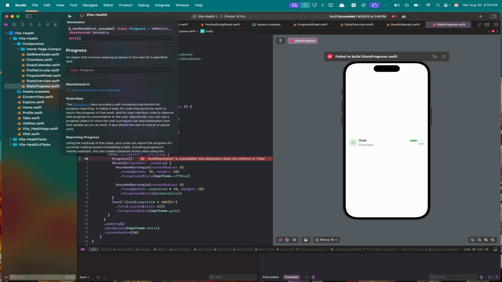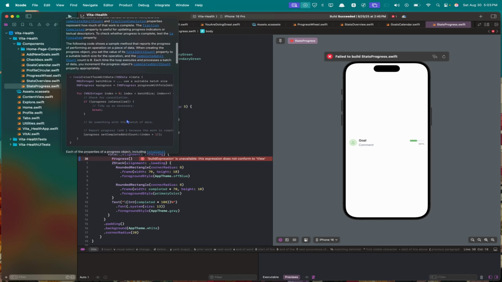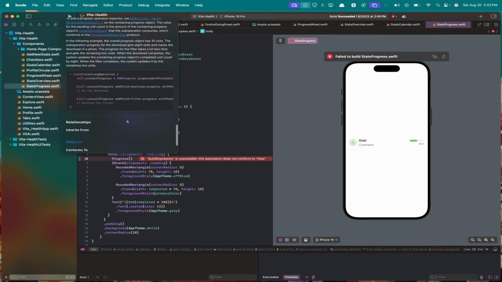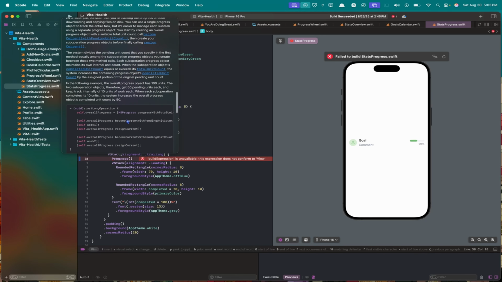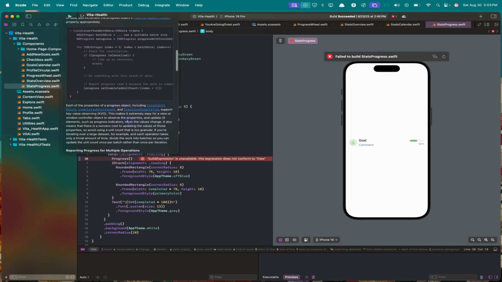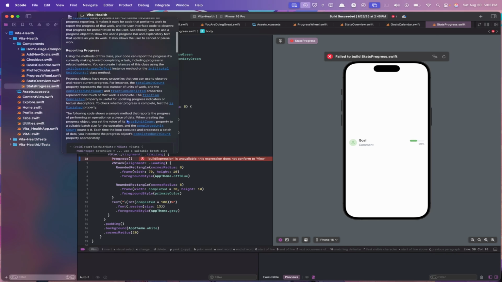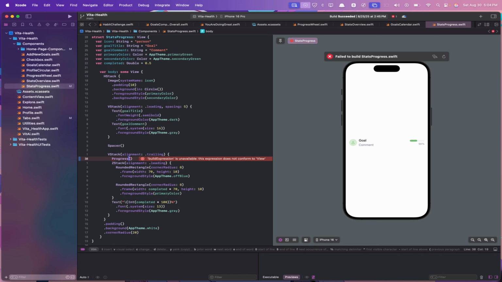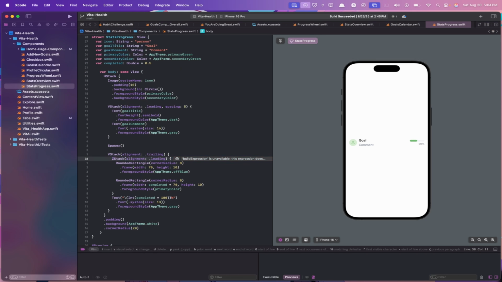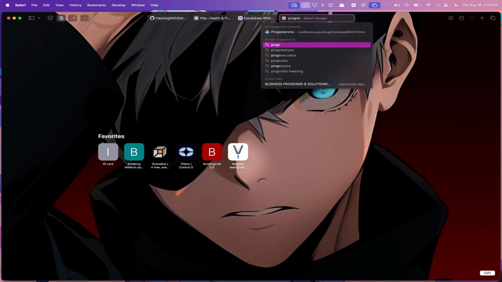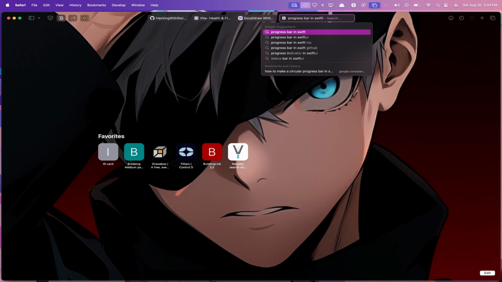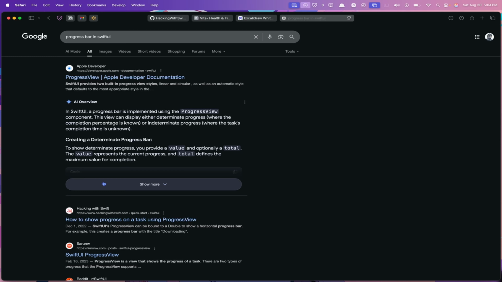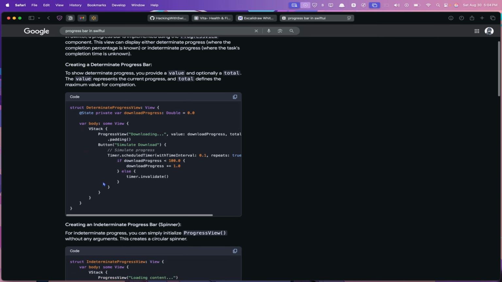So does it give an example here? Probably, I don't know. Probably it's in my GitHub. What do you call it in CSS? Okay, don't worry. I think it's progress. If you Google it, it's progress SwiftUI. Progress. Let's see what this guy says.